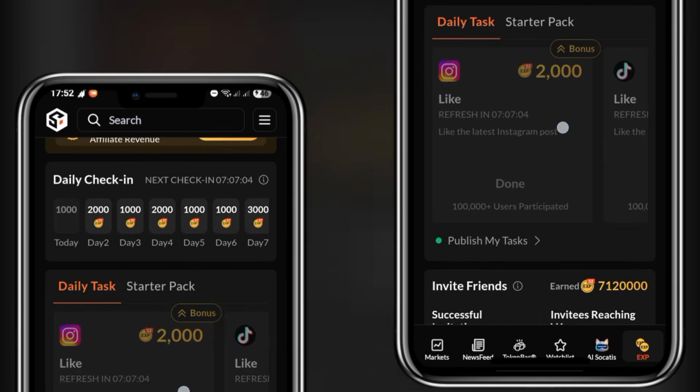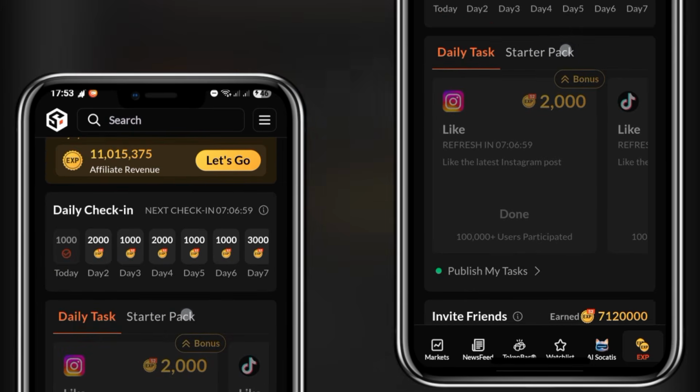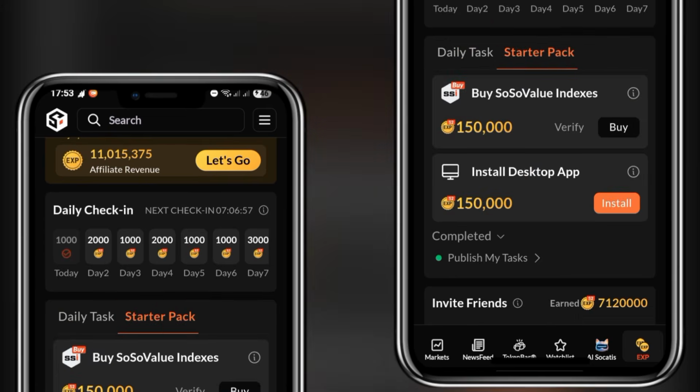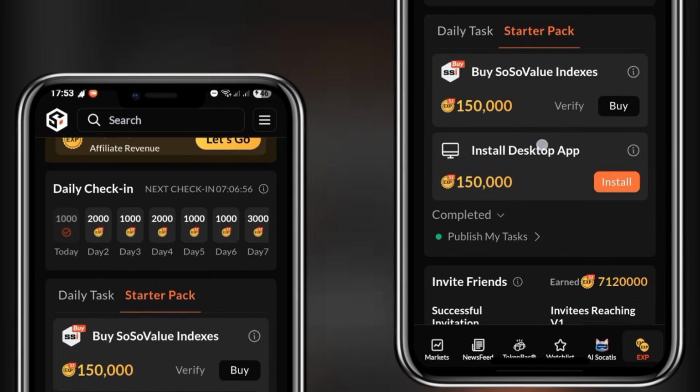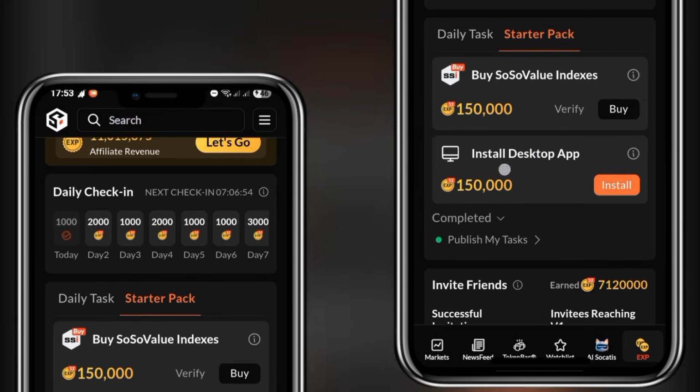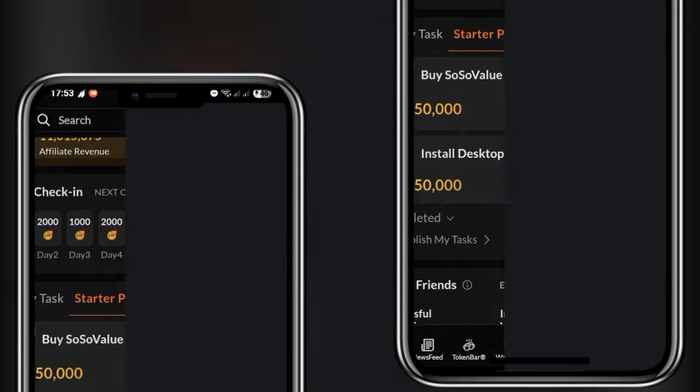You see on my screen here, I'm already in my XP page. Let's go to this starter pack. When I click on starter pack, you can see these are the two tasks: buying of SoSoValue index and then install on desktop. So in this video, I'm going to show you how to do these two, the buying of SoSoValue indexes and also the installing to desktop, and only those that have a system will be able to do it.